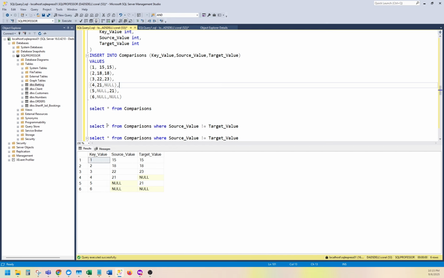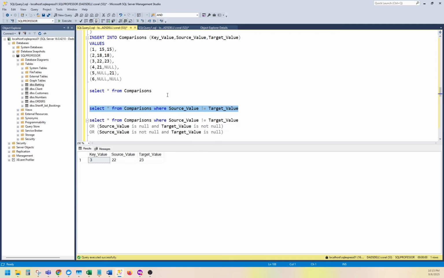If I select from the comparisons table where the source is not equal to the target, where are my failures? I only get back 1 row. Those remaining 3 rows with the nulls are masked because you cannot compare an equality, or in this case the opposite of an equality, negated equality, when there's nulls involved.